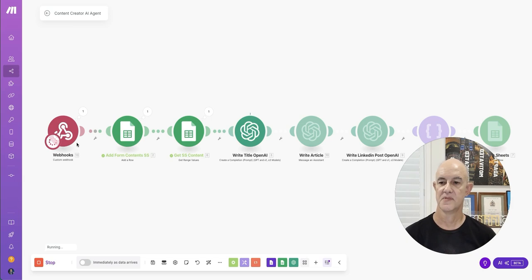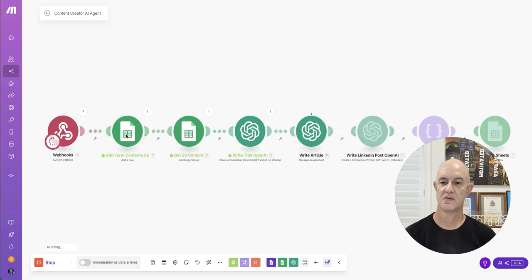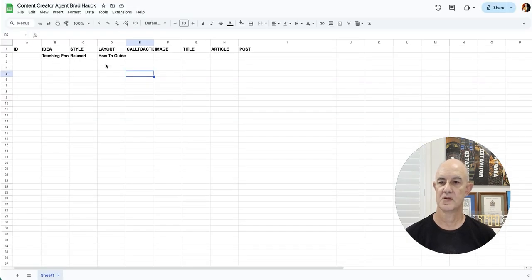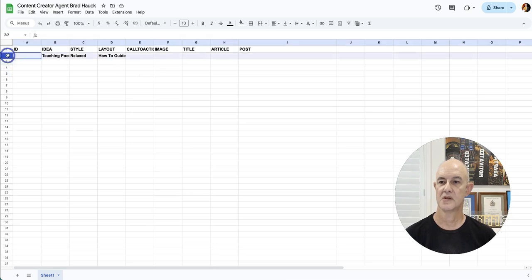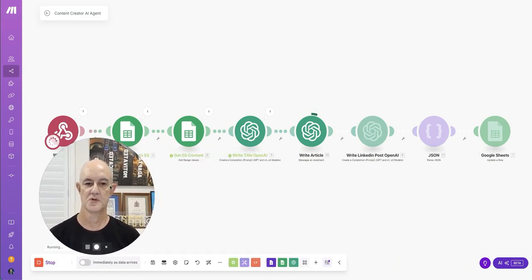And there it goes. Okay, the webhook's picked up the data. There it is. Put it into the Google form. If I go to Google form, there it is, teaching poodles relaxed how-to guide. It's a bit bold. Don't really like bold, but that's all right. It's now worked across, right title, right article, right LinkedIn post. So it's working away. You can see that's ticking over there. And we're just going to watch that for a second. And now we've moved on to writing the LinkedIn post.